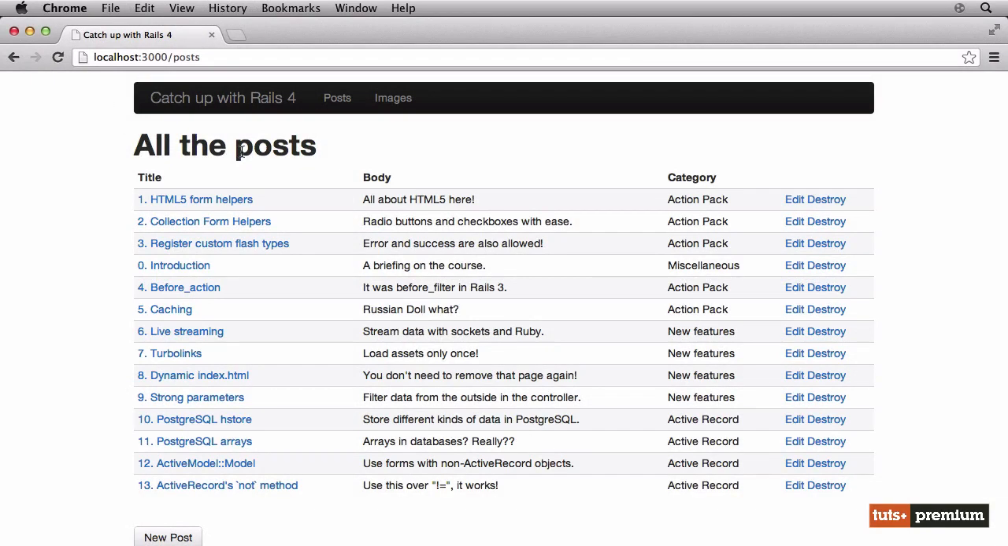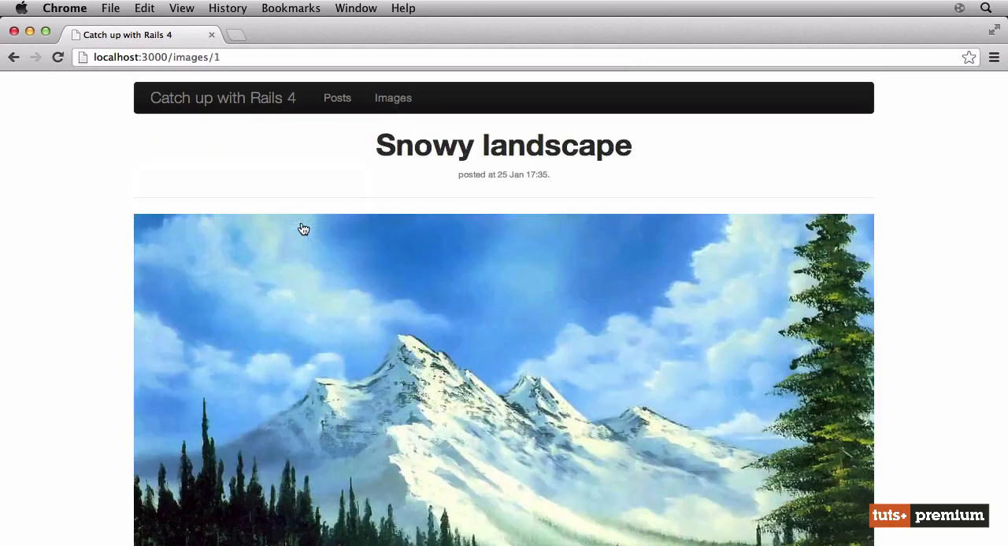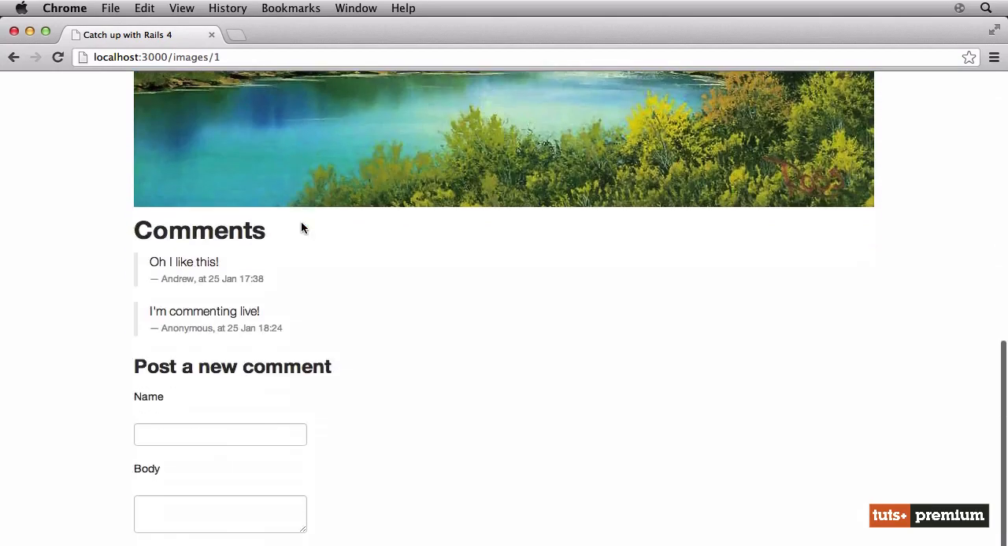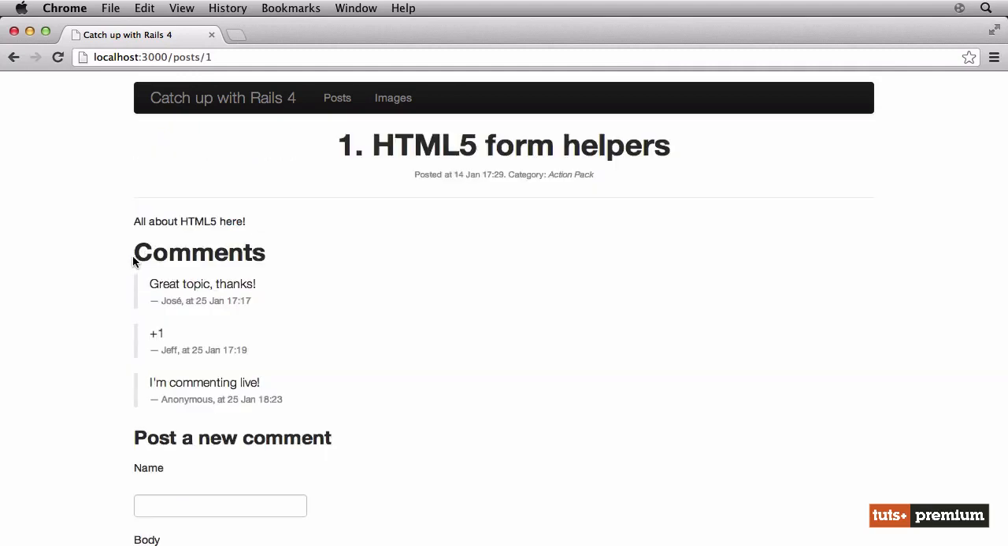We had the list of all of the posts as well as all of the images. Each one of these models has the ability to store comments. So if you go, for example, to this image, you see that on the bottom we have 2 comments. And now going back to the list of posts and clicking on one of them, we have 3 comments in this post. So the comments are available inside the show page for a post and an image.